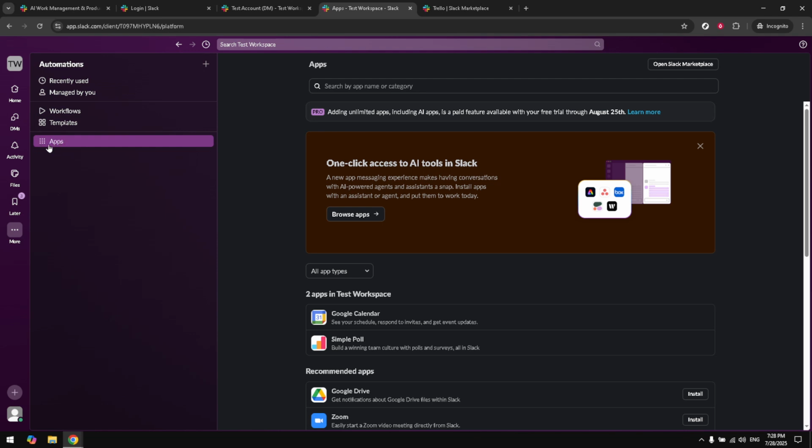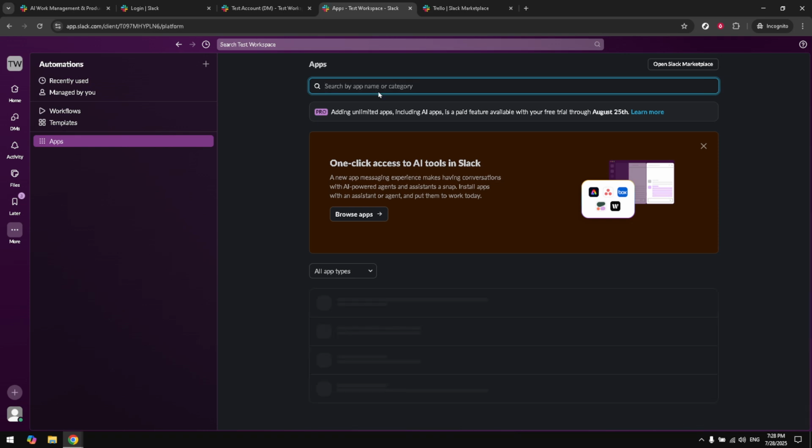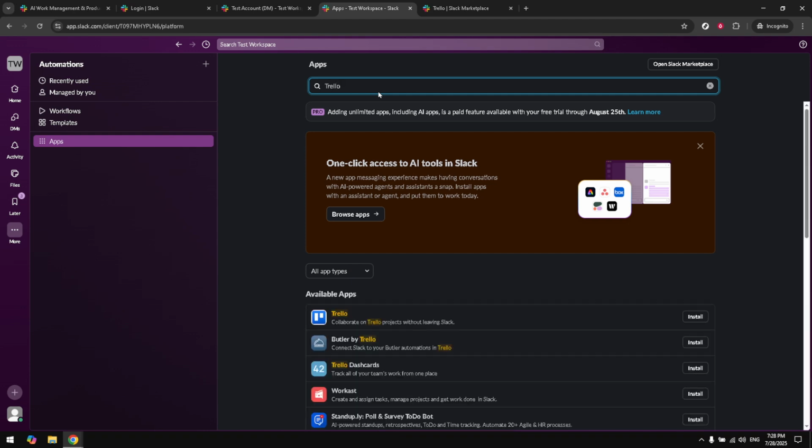With automations in the spotlight, move your attention to the Apps option that is visible in this section. This is where all app integrations, like Trello, live. Once you click on Apps, a search bar will appear in front of you. Here, type in Trello. This search will pull up Trello from among the myriad of apps available for integration on Slack. Once Trello appears in your search results, go ahead and click on it.